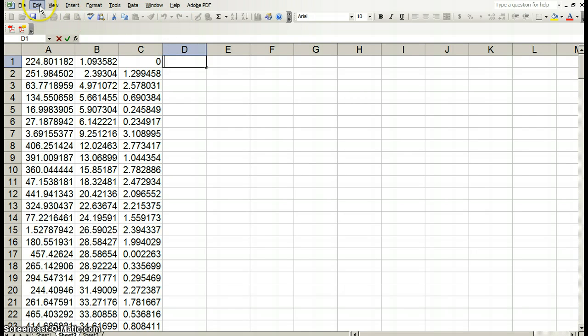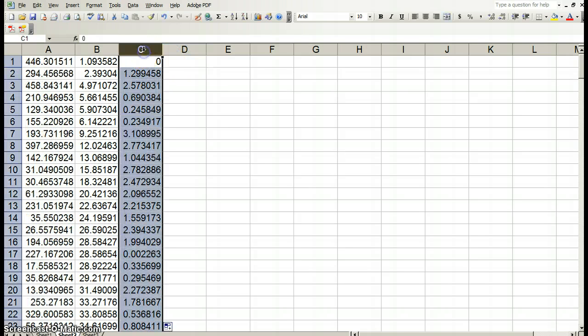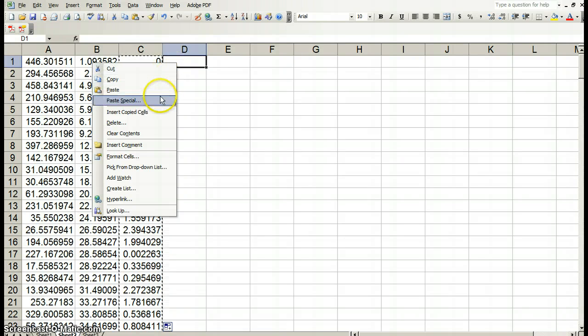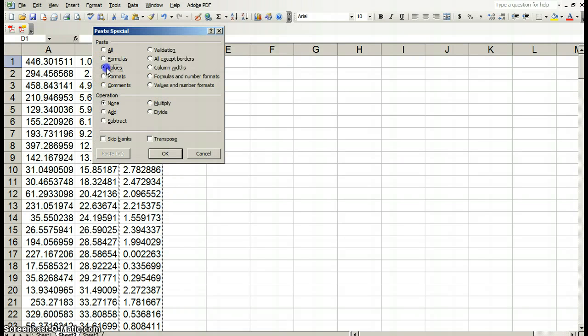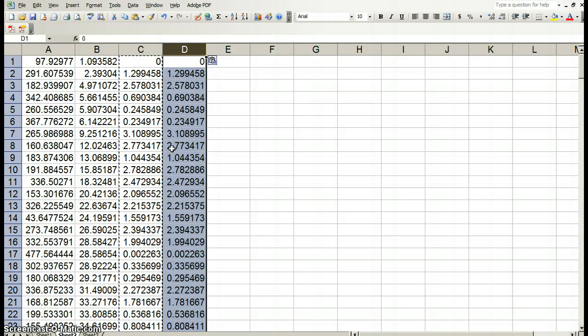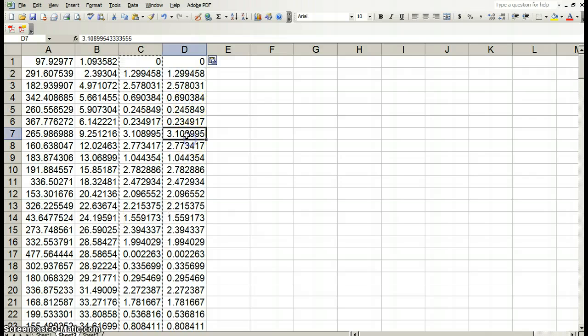Now, I showed you how to do it using the edit menu. I can also do it by right-clicking here. I'm going to use paste special here, paste values, and voila, I now have that. But because I only asked to paste the values, these are just the raw numbers now.